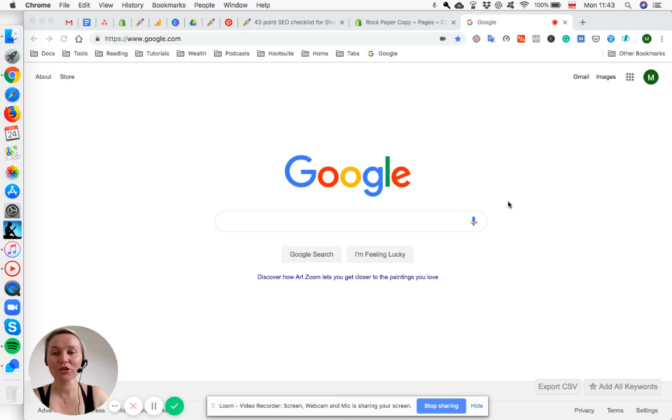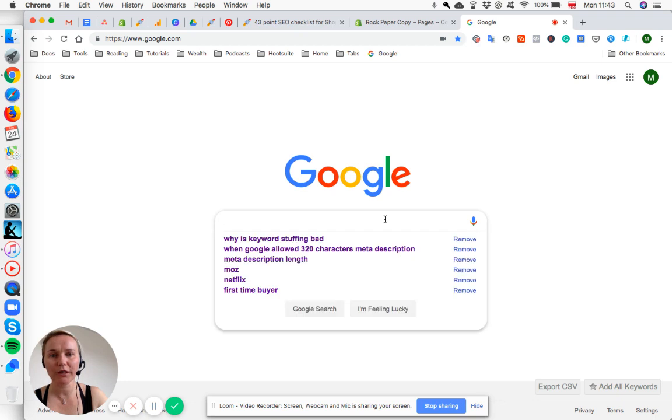Hey guys, I will show you today how to find related keywords with Keywords Everywhere tool. So I'm on the Chrome web browser and I've got Keywords Everywhere already installed on this browser. So whenever I search in Google for a keyword, it will show me related keywords and obviously the search volumes as well.